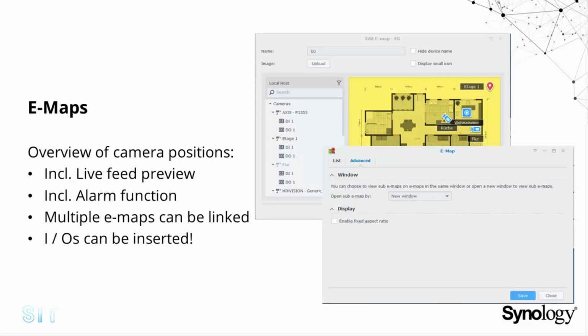An emap is an image file, such as a floor plan, that can be used for all layouts in surveillance station. In addition, the emap provides a live feed preview and an alarm function. The live feed preview helps you check added cameras to ensure that the desired position is correct. With the alarm function, you can add created emaps to the alert management so that when an event occurs, the corresponding map is automatically opened and shows you the affected camera. Emaps can even be linked to each other, which can be useful, for example, in a multi-story building or a car park. You can switch to a different area per emap, such as a different floor.